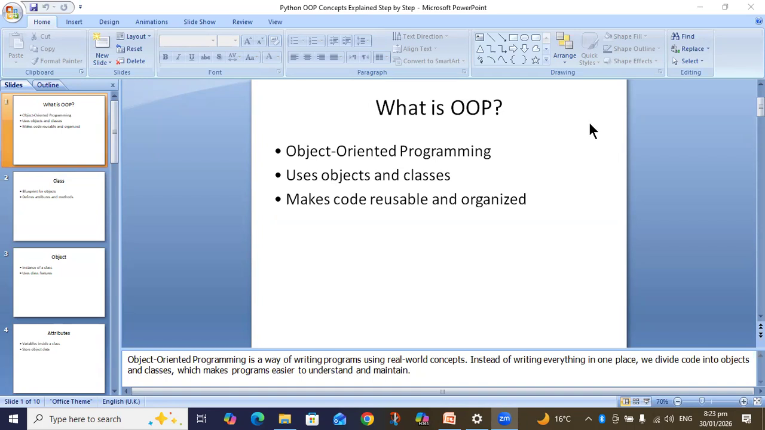In today's video, we will discuss what is OOP, or Object Oriented Programming. So first we will understand what is Object Oriented Programming. Object Oriented Programming is a way of writing programs using real world concepts. Rather than writing everything in one place, we will divide code into objects and classes, which makes programs easier to understand and maintain. So that's the whole idea of object-oriented programming.